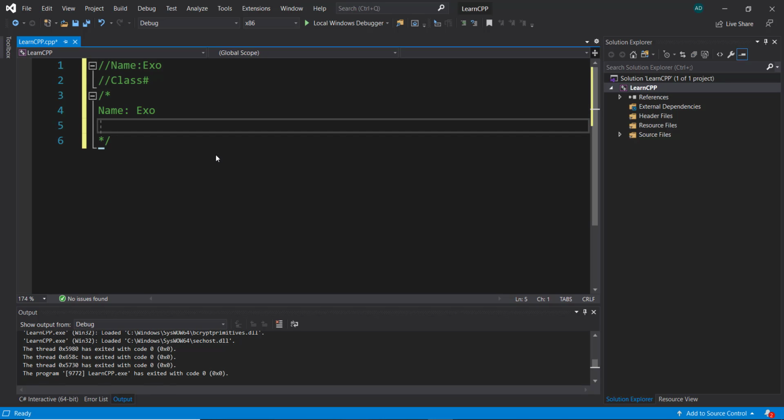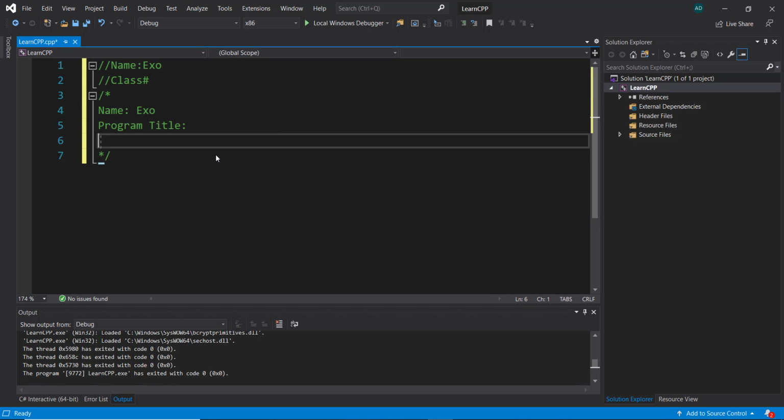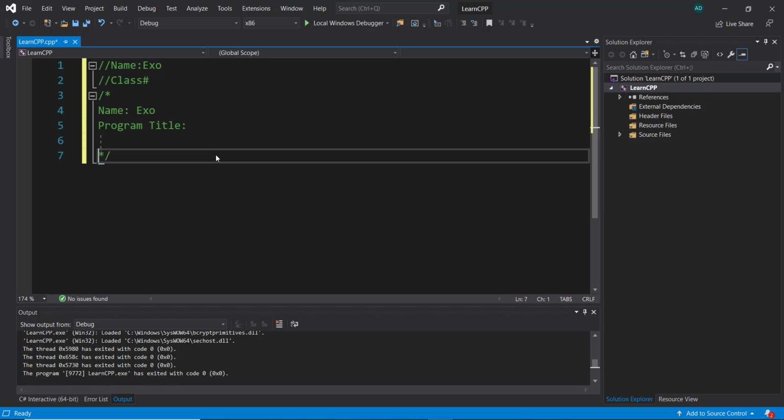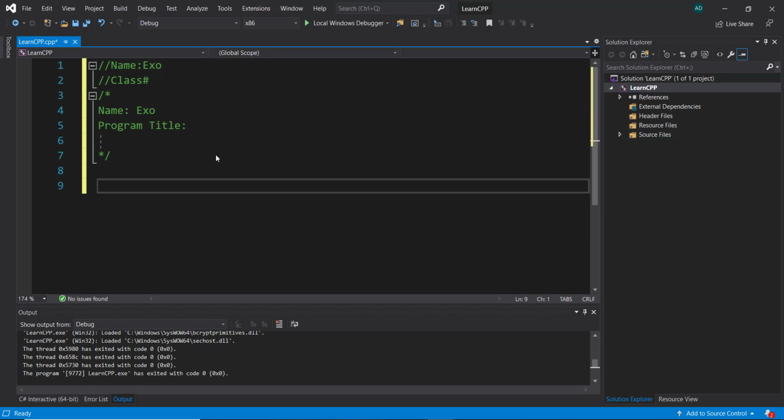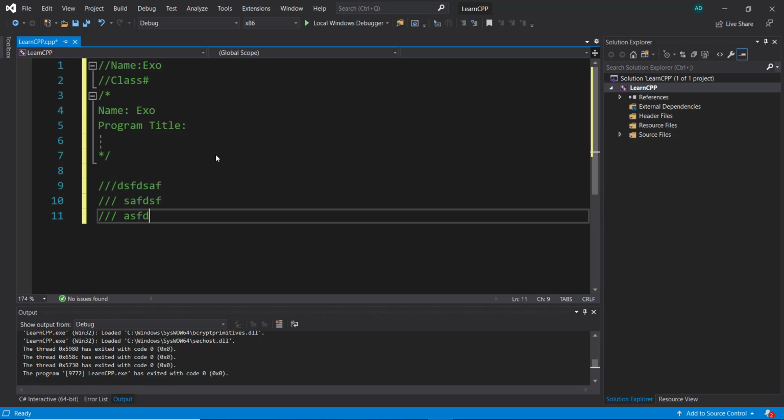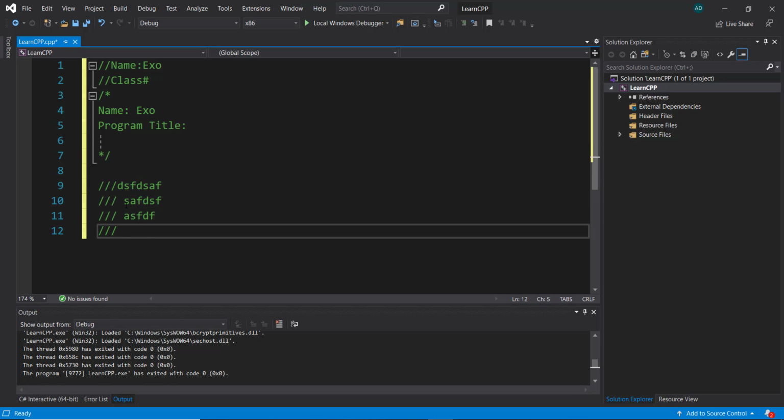So anyway, here's your name, and then program title, and then all that good stuff. So that's how you create a comment. Those are pretty much the two I mostly use. You can also put 3 slashes. And what's nice about this is you just press enter and it'll add it to each comment line.